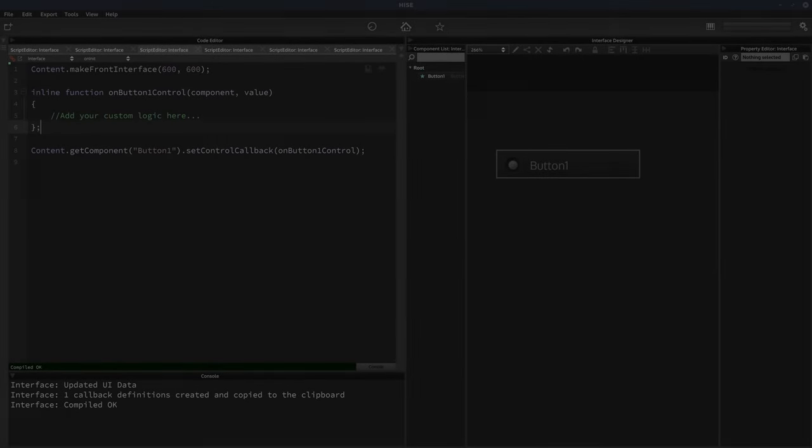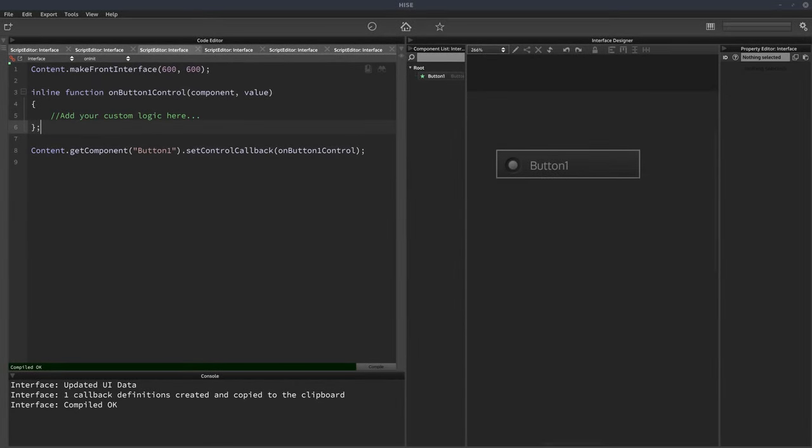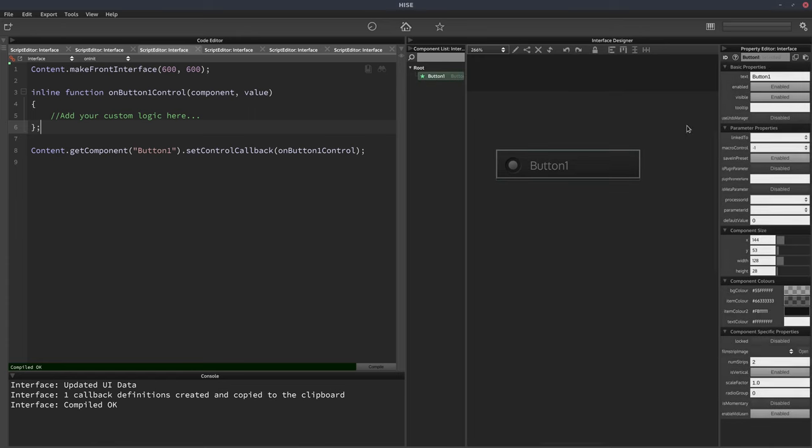I'm going to show you a command that's useful for debugging. So I've got a button here on the interface. Let's just turn off saving preset and make the button momentary. And in the callback, we'll write the function.